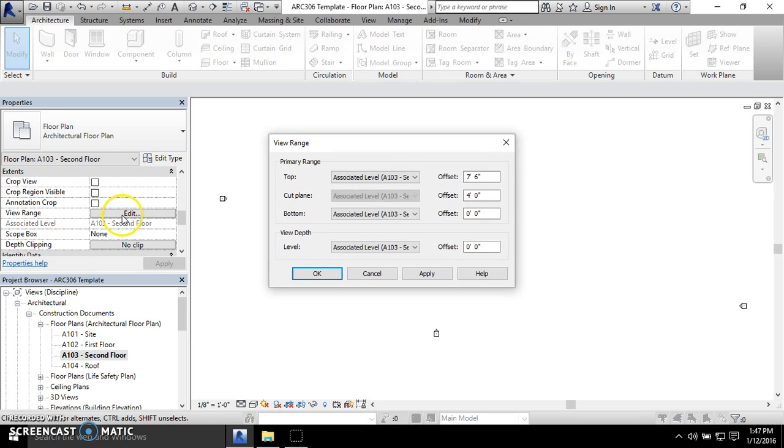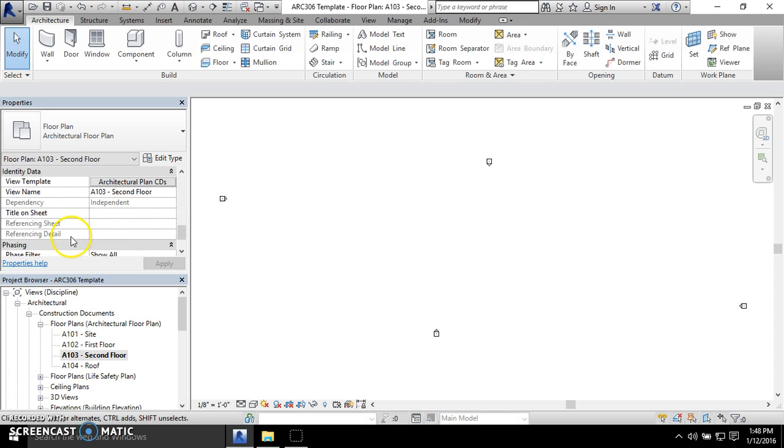This view range helps you assign the cut plane. This is a plan view, so at level 2, or basically whatever the second floor level is, I'm saying to cut 4 feet above that. So this is where you can adjust the cut planes, through here.